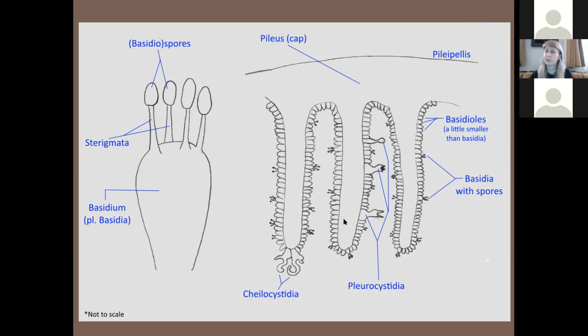And then there are Pleurocystidia. So Pleurocystidia are on the face of the gill. So you're going to find them on the side and up in here. They may look the same as the Chyloscystidia, or they may be different. Your mushroom may have Pleurocystidia, but not Chyloscystidia, or the other way around, or it may have no special cystidia. It may just have basidioles and basidia.